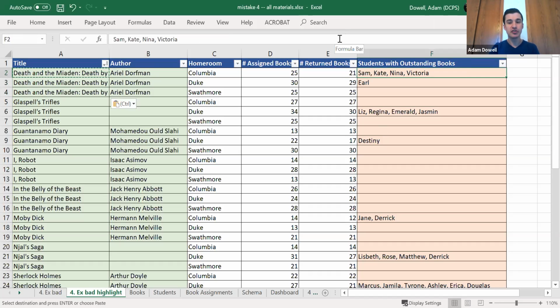Conversely, over here with the orange, I actually have a lot of different data scrunched up into this one cell. And that tells me this section needs to be separated out. I probably need a different row for every one of Sam, Kate, Nina, and Victoria.